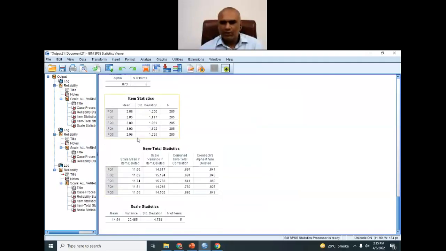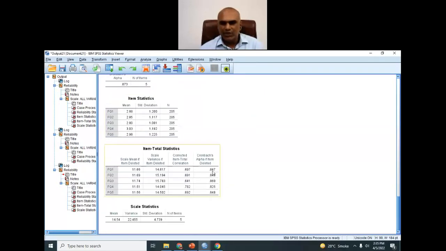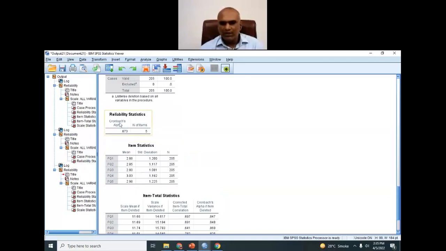Okay, now look here. For food quality, I have data reliability. How much? 0.873, and it shows me if I remove this item here, it will go to 0.847. Here 0.842, 0.860, 0.825, 0.848. Well, while our data is already reliable for food quality, we don't need to remove anything.